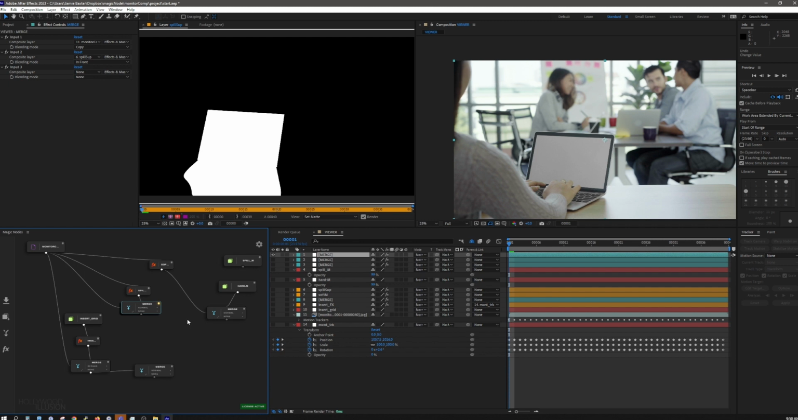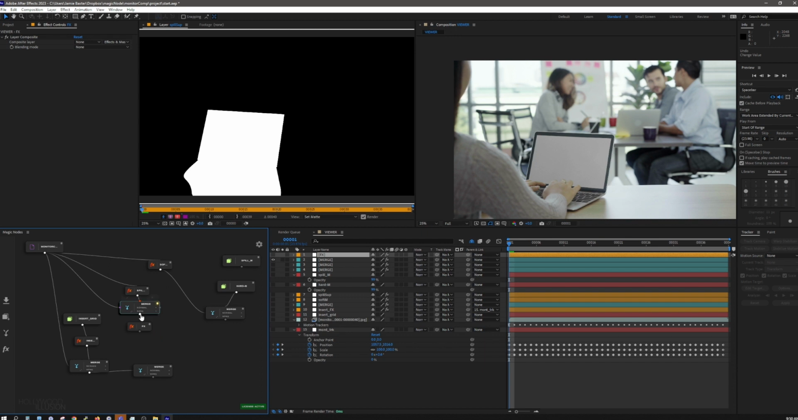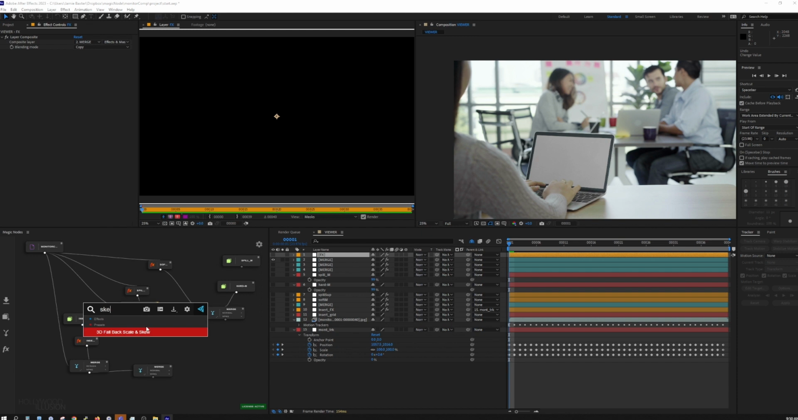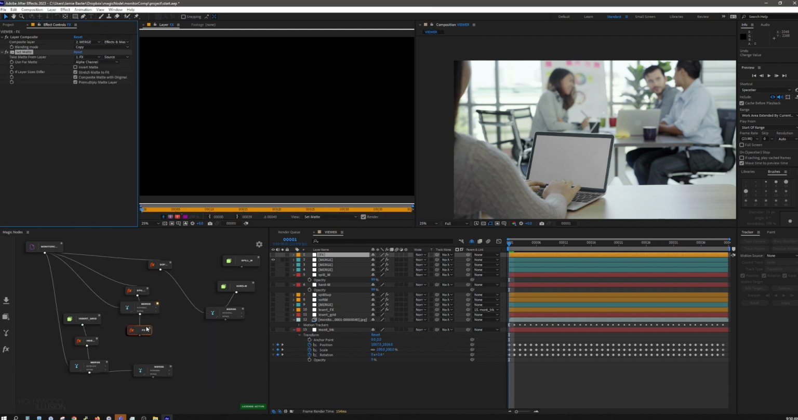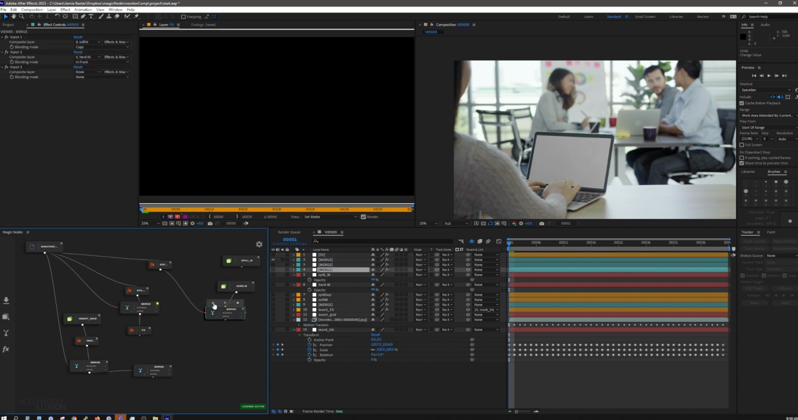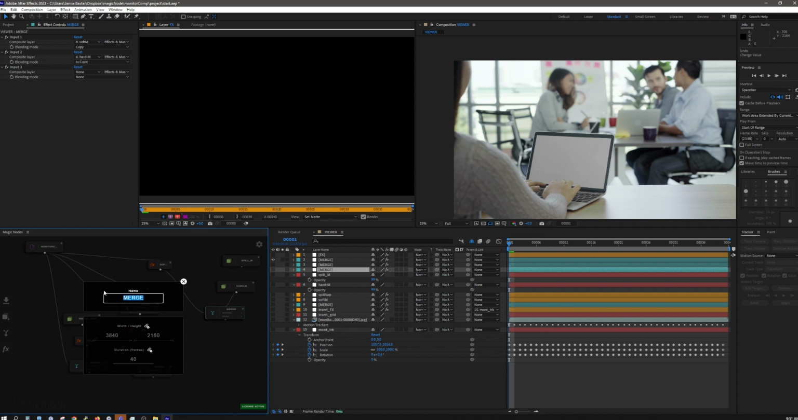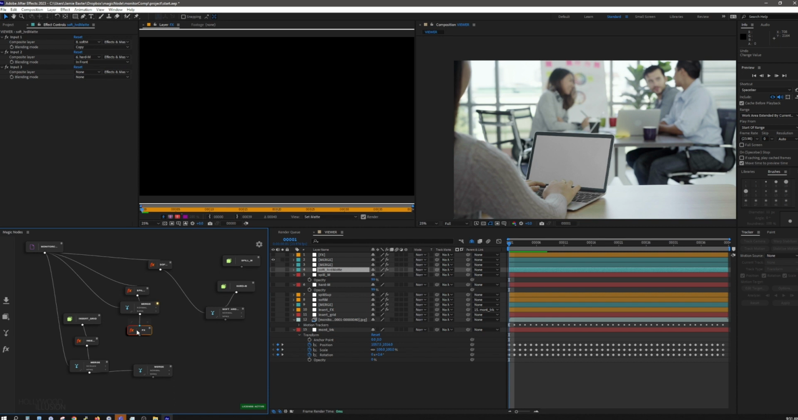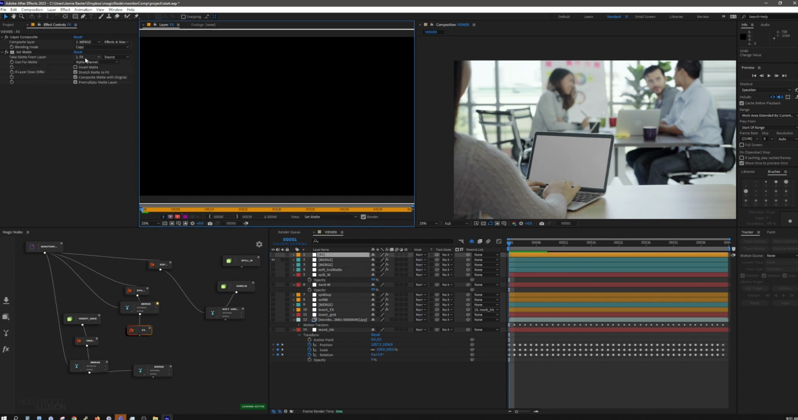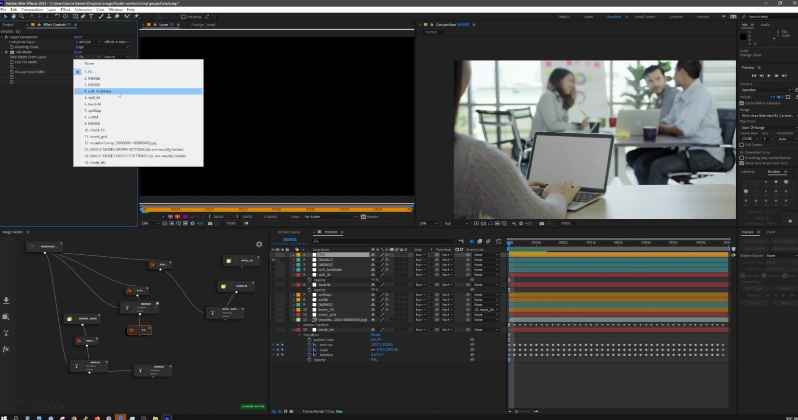Alright, so now add another effects to attach. Set matte. Alright, we're going to go with this merge here, which we'll call soft matte, soft and hard. Soft and hard matte.